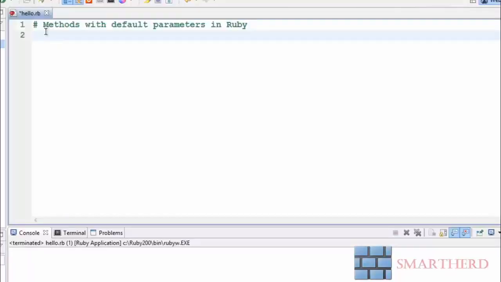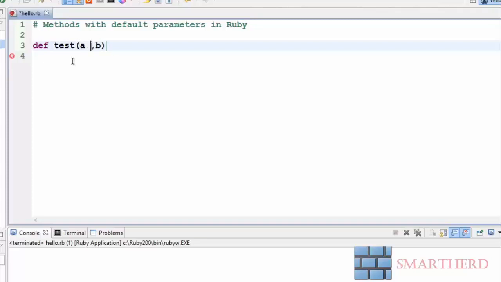In this tutorial, I am going to talk more about methods. Firstly, I will talk about methods with default parameters in Ruby. Suppose we have a method def test, and inside that we have parameters a and b, and here we are assigning a few default values: a equal to Ruby, b equal to Perl, brother of Ruby.